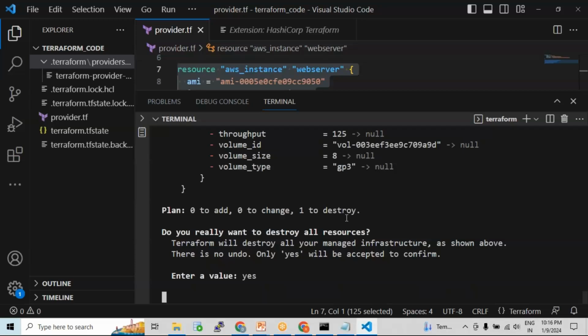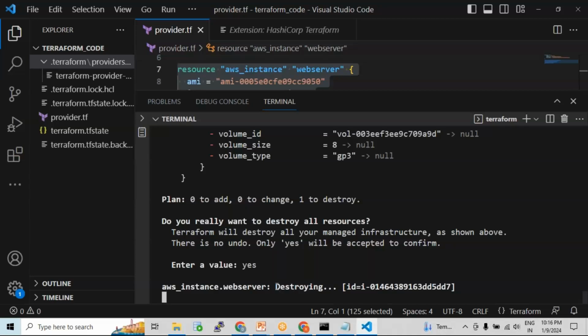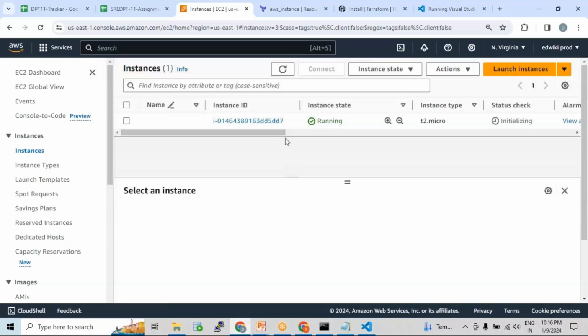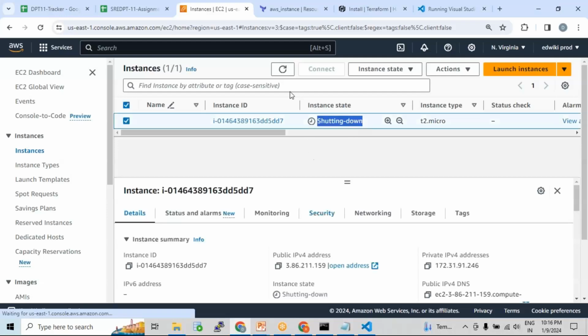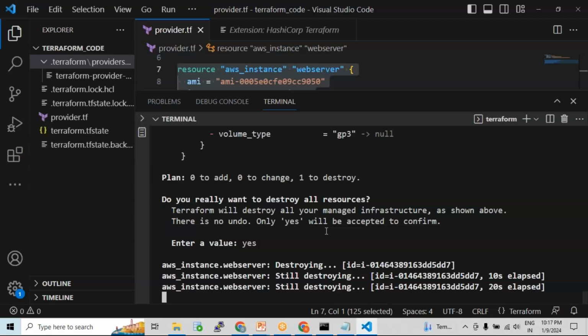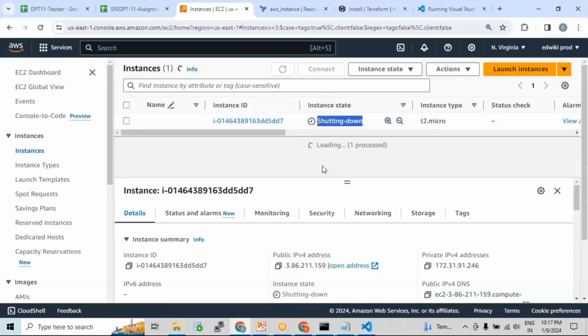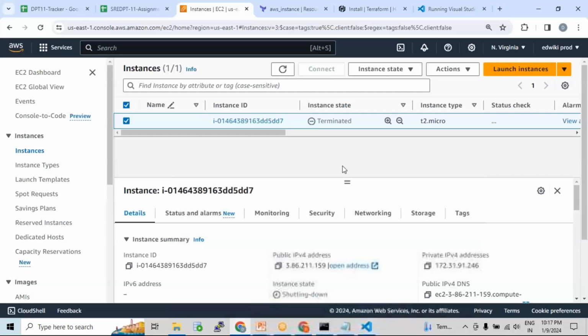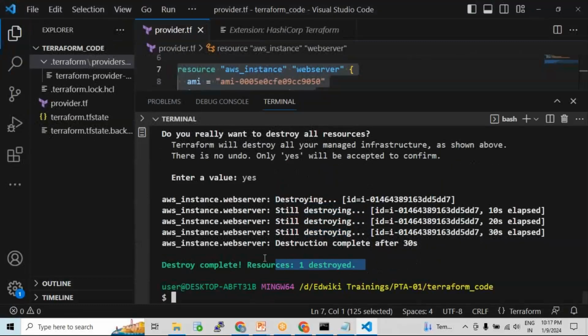I'll say yes. Now it actually destroys the server. You see, it is destroying the server. If you go back to your AWS and refresh, you see the server is going down. It is terminating the server. So everything I'm handling through a programmatic way. It is destroying, the server is going down. Yeah, the server is terminated, and here you see that it is destroyed. That's it.